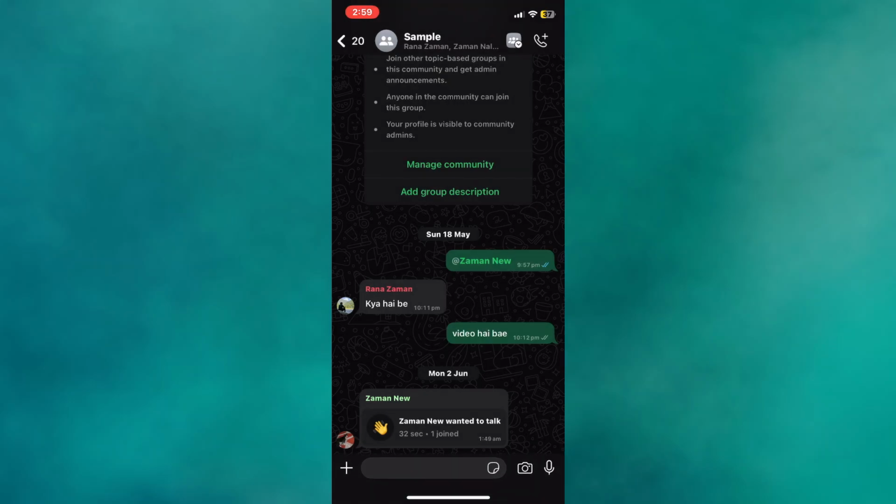details such as the sender's phone number, the time the messages were sent, and the type of messages. This information helps WhatsApp investigate whether the sender violated their terms of service. Keep in mind that reporting a user doesn't automatically result in a ban. WhatsApp will review the report and decide whether further action is necessary.